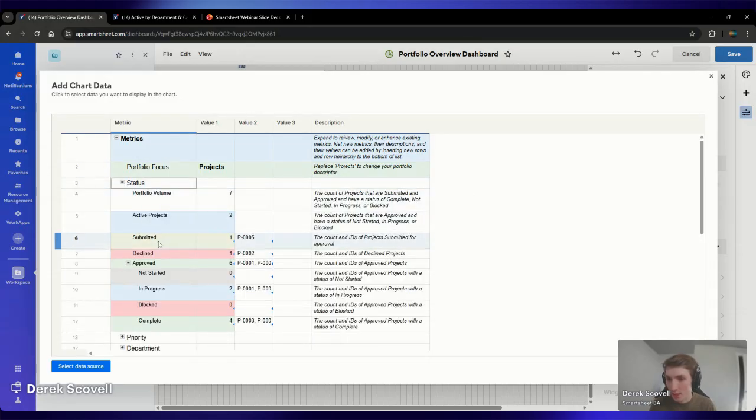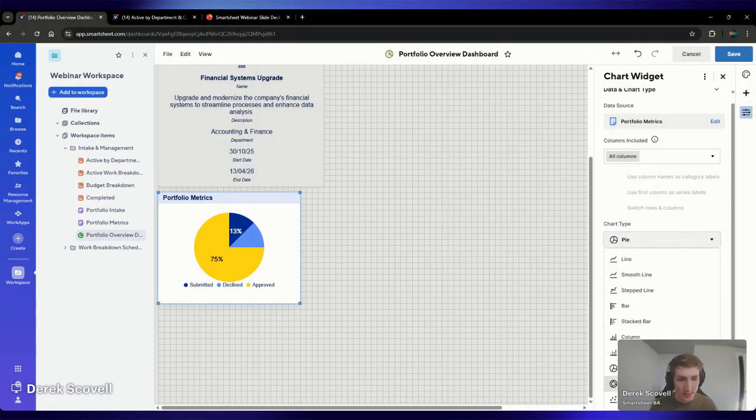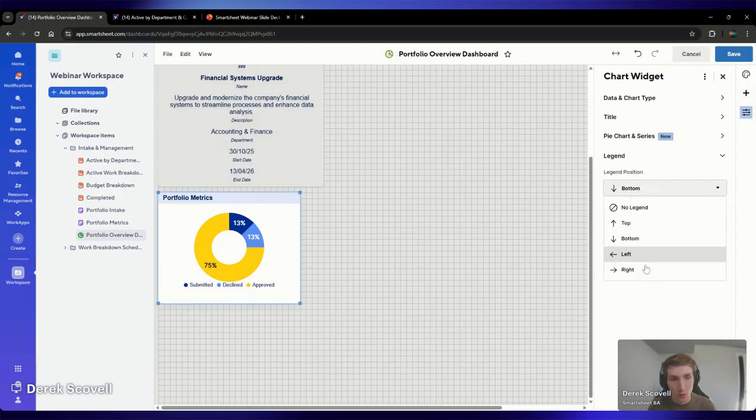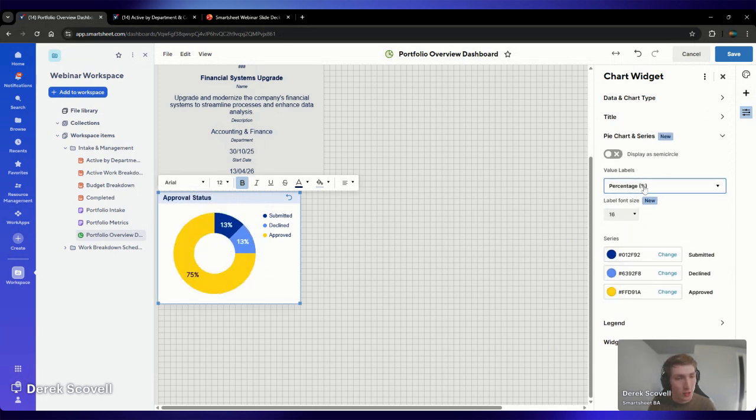Under status, I'm going to take these three metrics. Lovely. Just going to clean this up a bit. I'm going to do a donut graph. Shows it a little nicer. I'm going to move the legend to the right, and we're going to title this approval status. The other thing we're going to change is we're going to make the labels the amount, just to make it a little bit more usable. And we'll save that.